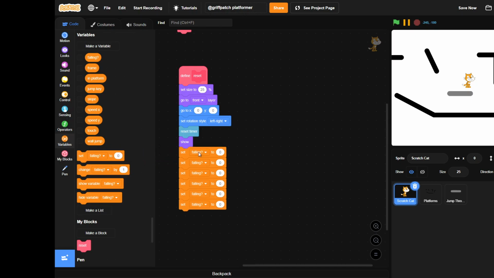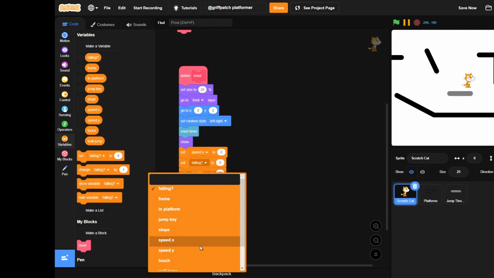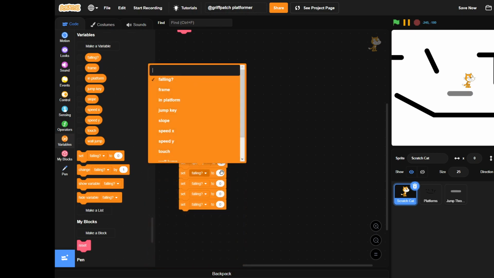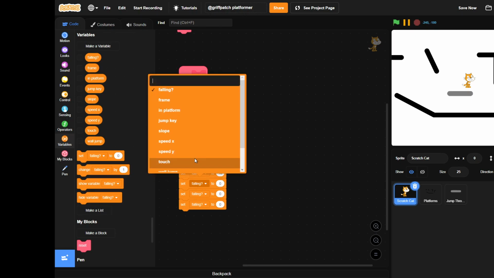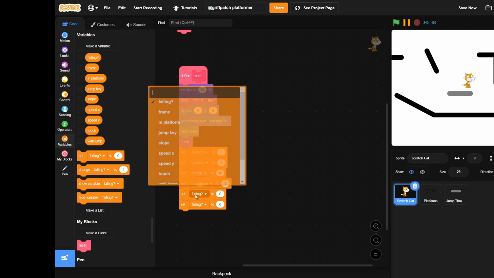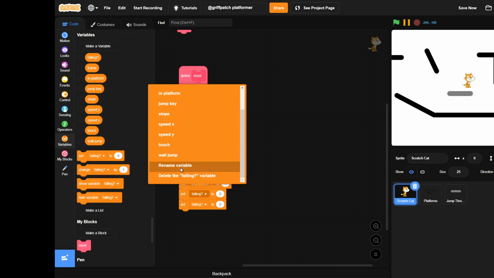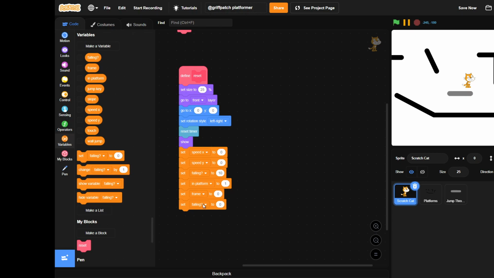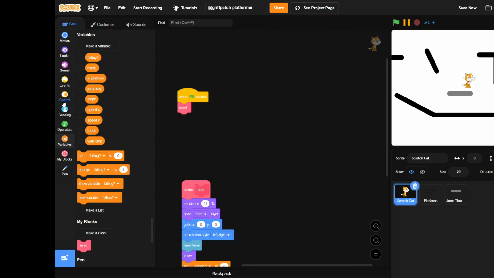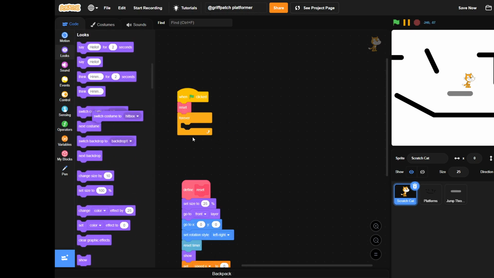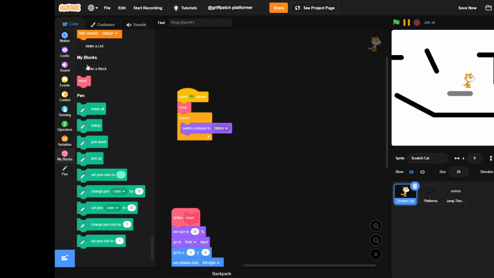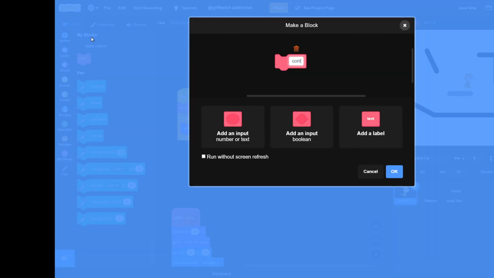In the variables, we'll put in 6 in here. We'll start with speed X and speed Y. Both of them are going to be 0. Falling is going to be 10. Our in platform is going to be 1. Our frame is going to be 0 and our wall jump is going to be 0 too. And then we'll put in a forever loop. You'll put in a switch costume to hitbox, and we'll make controls jump and crouch. Don't need to tick the run without screen refresh.